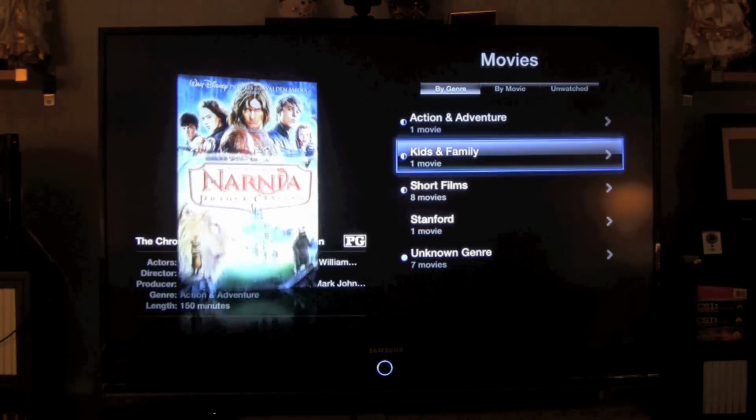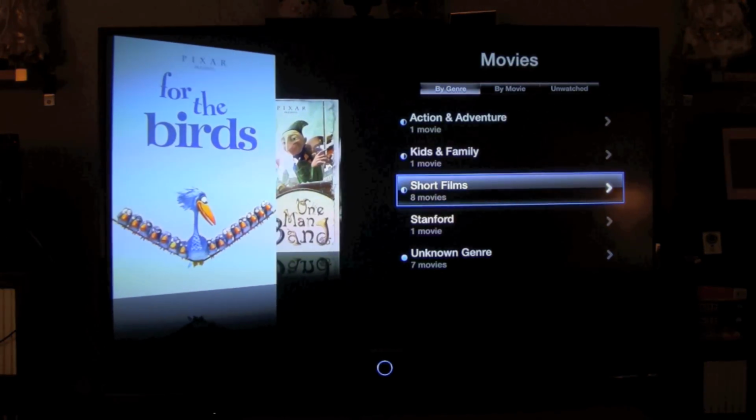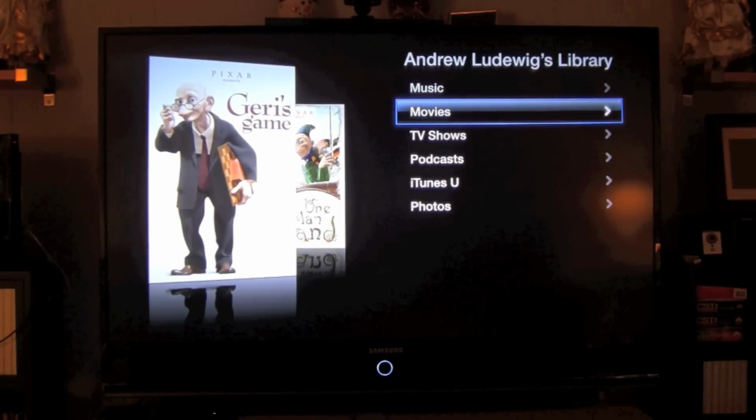You can also do movies and watch them directly from your PC here. Now here's the one thing I did want to show you. It's called Airplay.